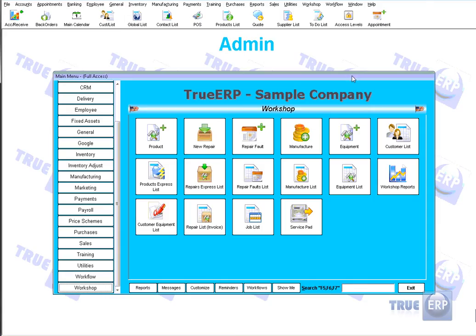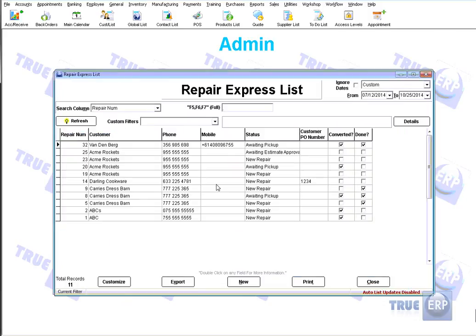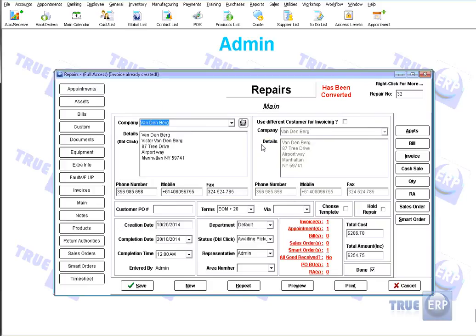Now, within your workshop, if you scroll all the way down and click on Workshop, you'll find these modules here. We'll be covering a little bit more in detail what you can do within some of these functionalities. Okay, so first thing, let's go ahead and pop into your Repair Express list. Now, we were working on this particular repair earlier, and there's a few things that we just need to remember whenever you're in this little module here.